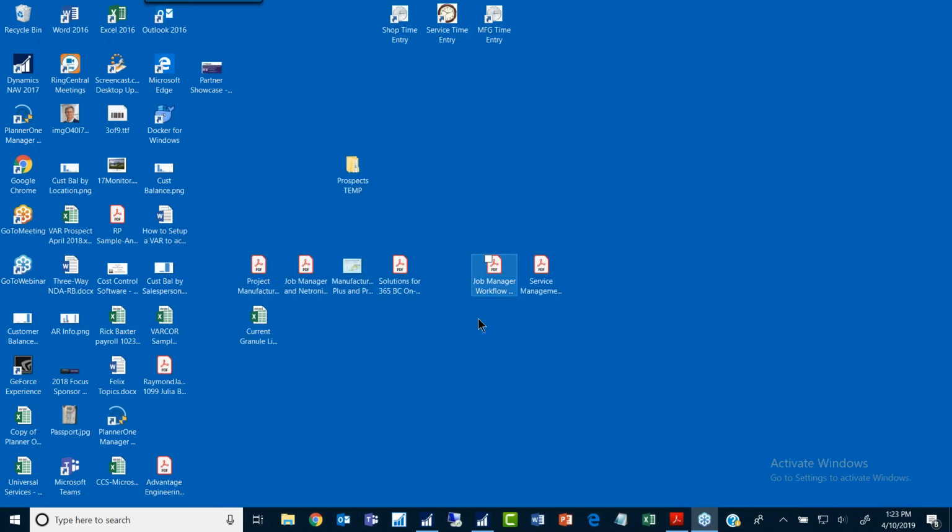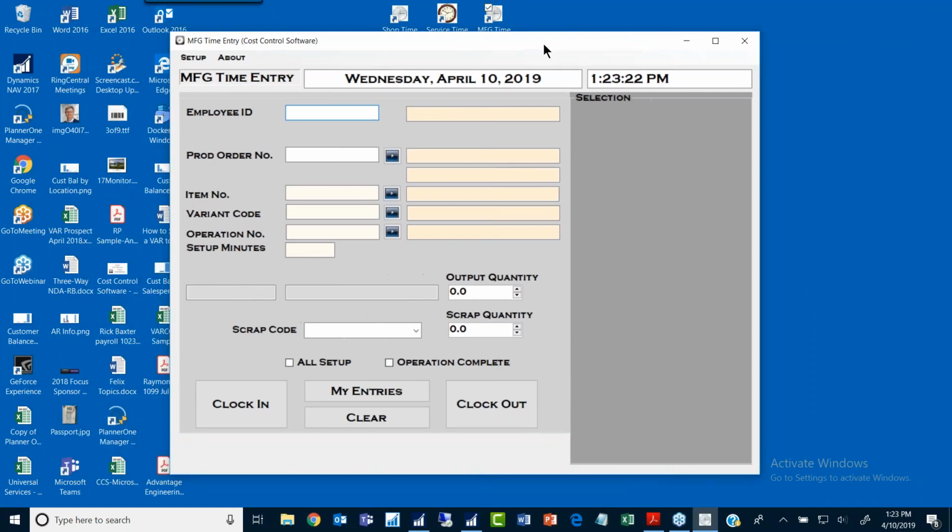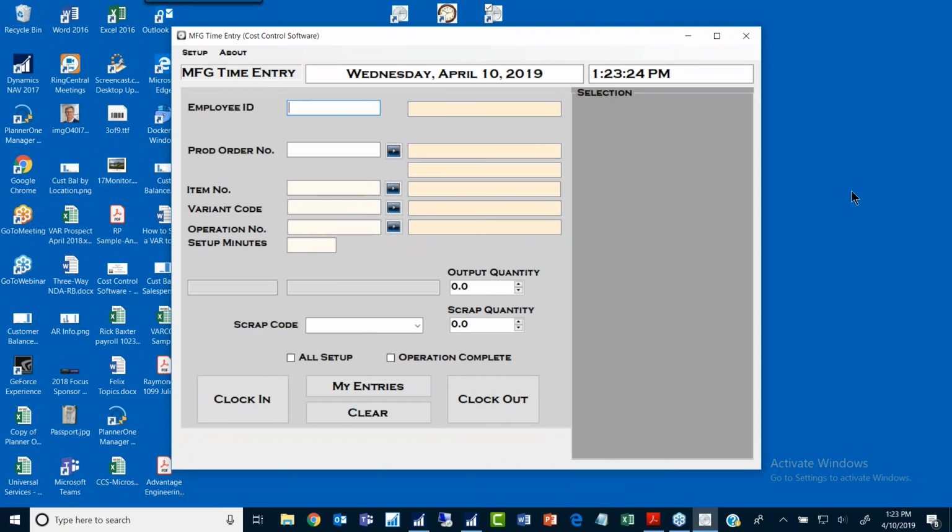So let me show you what they would see out in the shop. Let this open up. Here we go. So this is what the employees would see. You would need to have a computer out there, and it doesn't have to be an overly fancy computer, but it does need to obviously be attached to your system. And typically you would have some kind of handheld device. I've got a little handheld scanner here that I've plugged into my computer.